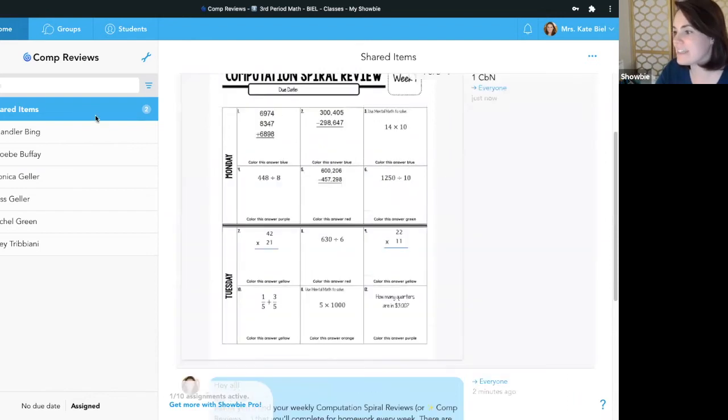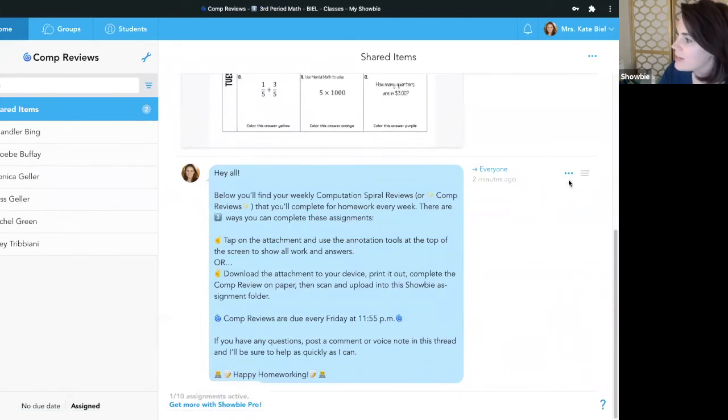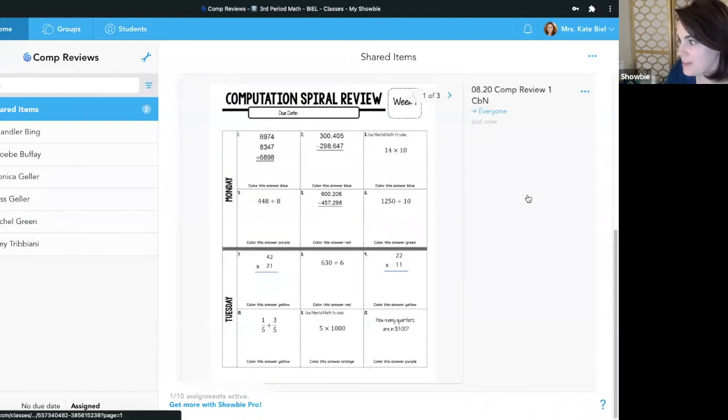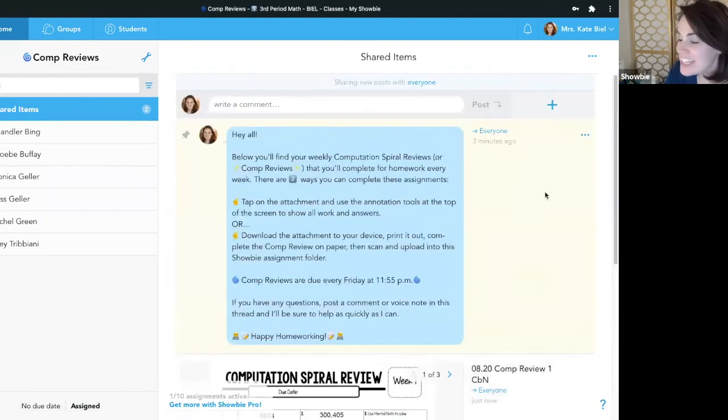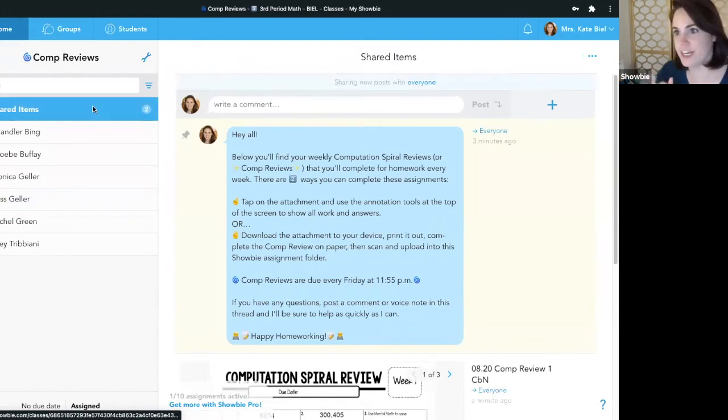So what I'll do is again, my shared items folder, I'll scroll down to my comment, and then I'm going to click these 3 buttons here, these 3 dots, and I'm going to say pin. So now what that did was that pinned that comment to the very top. So that's always going to be the first thing that these kids will see once they open up this shared items document. So you'll see Chandler can see it up there at top. Ross can see it up there at the top. It's always going to be there. So there's never a question of, I don't remember how to do this. So there you go. So that is some shared items.